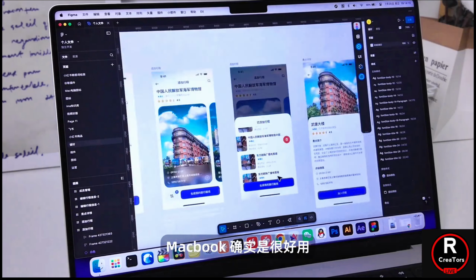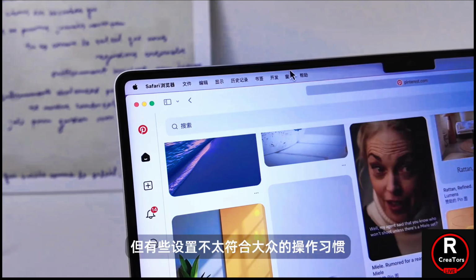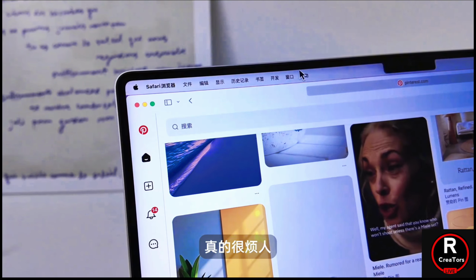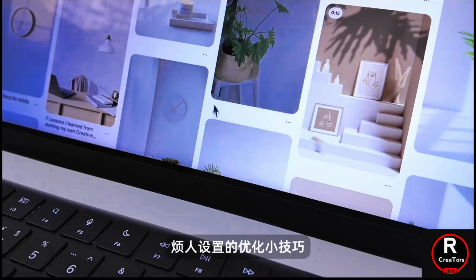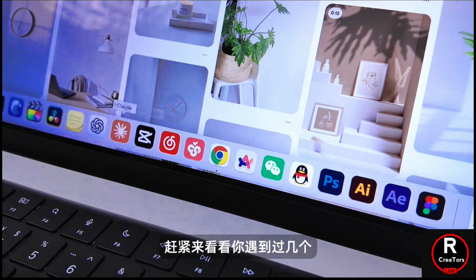MacBook indeed is very easy to use, but some settings do not align with the general user's habits, which is really annoying. Today, I will share a few tips to optimize some annoying settings. Let's see how many you've encountered.